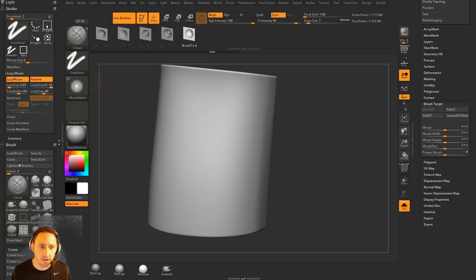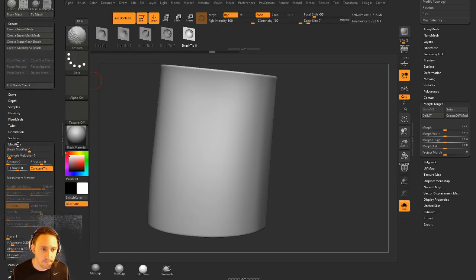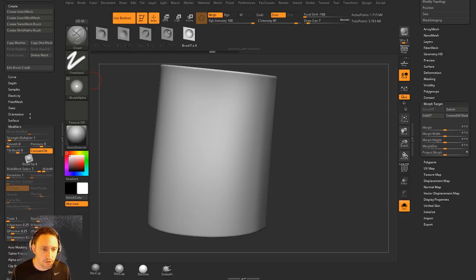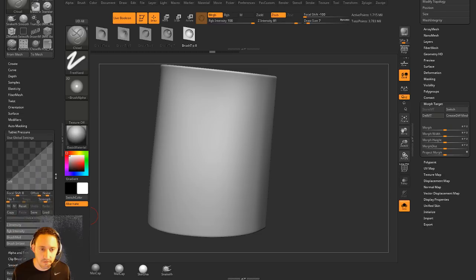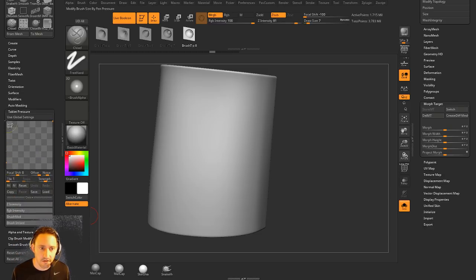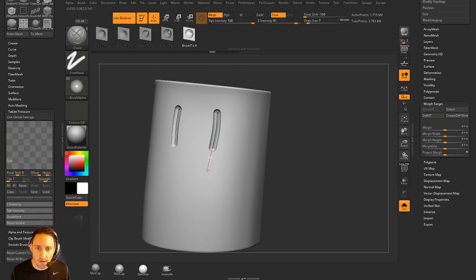So what I'm going to do with this brush selected, go down here to Brush, and then we're going to go to our tablet pressure. And for this brush, you're going to see Z intensity is already maxed out, but Z size isn't. So if I go over here to the Z size and I drag this all the way up, now when I use my brush, it's like I'm using a mouse. Or if I'm using my tablet, it's just maxing it out.